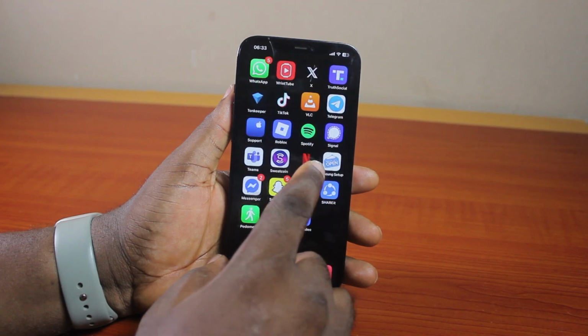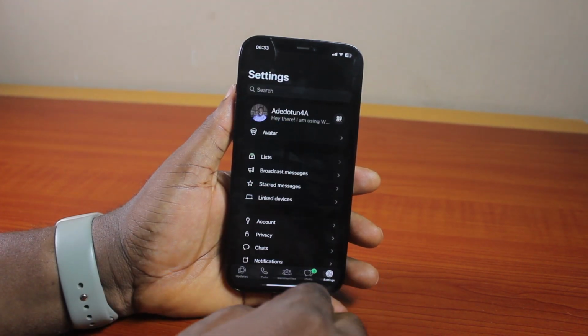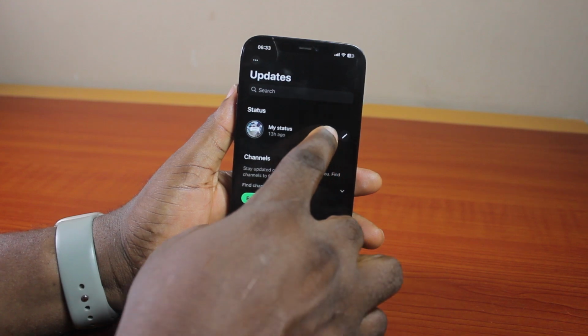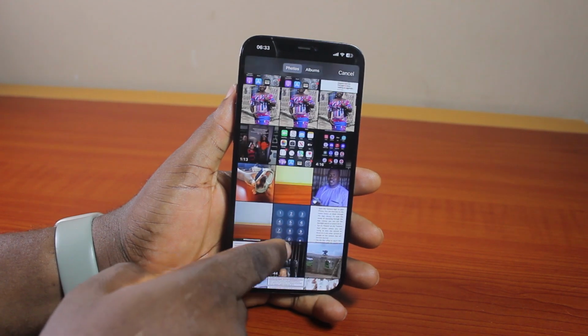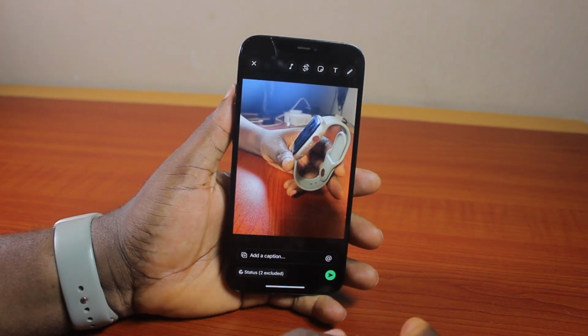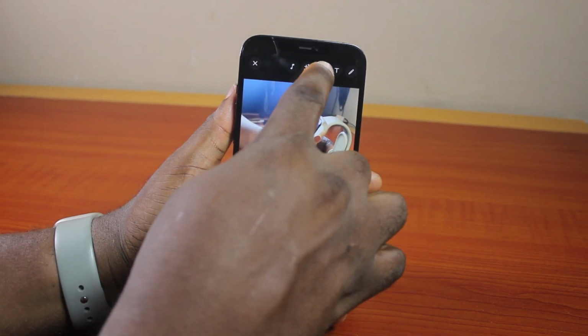Now the first thing to do is go ahead and open the WhatsApp application. Then locate and click on Updates. Choose your WhatsApp status by scrolling down the page and then select your view right. Once you've selected it like this, go ahead and click on the sticker icon.